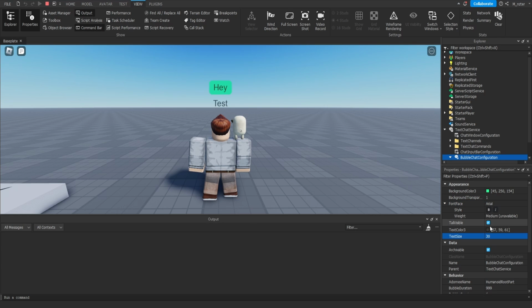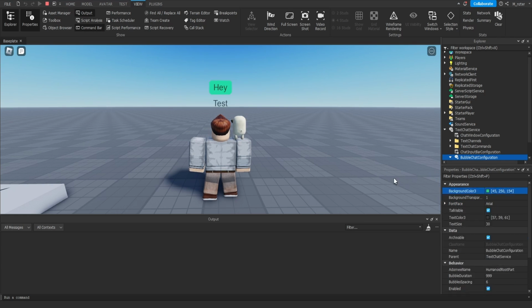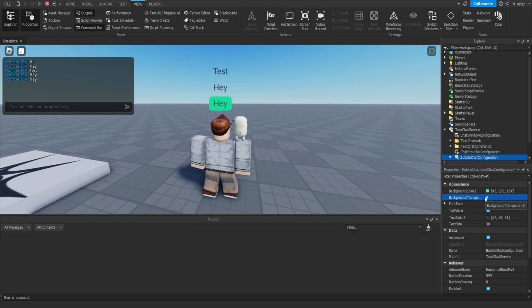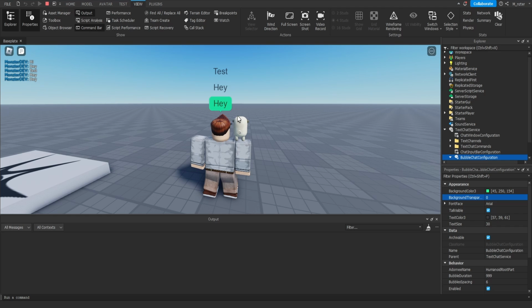Now with most of these properties, you can probably already guess what most of them do. So I feel like the only ones that are really worth covering are the ones that you probably don't know what they do. So for instance, right here we have a property called tail visible. Now let me go ahead and send another message. I also made the background transparency 0 so that we can see the bubble much clearer.